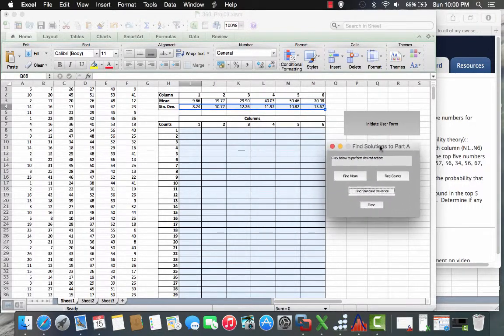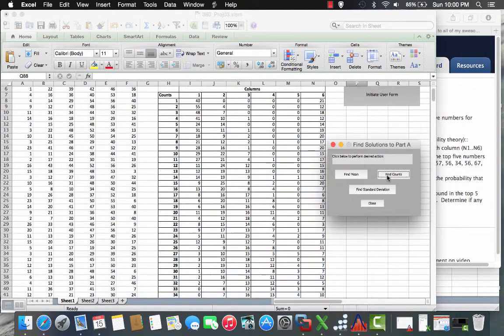Now I'll slide this over here, and we can find the counts. It's going to fill out this chart down here. So we just do that, and it just filled out all the counts. And this is just showing, so right here we have 40, so that means the number 1 occurred 40 times in column 1, and the number 2 occurred 55 times in column 1. And so this is just the counts for all of that.